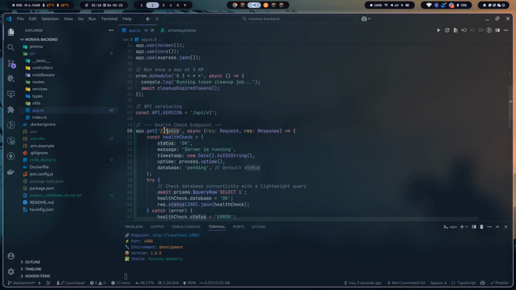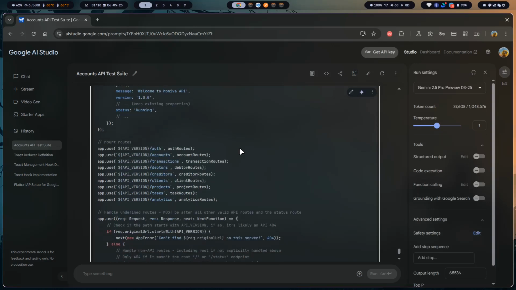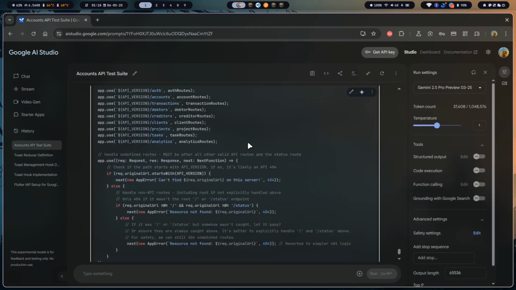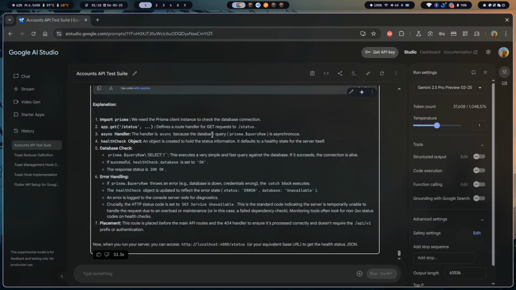As you can see in the generated code, we are performing a database query. If the query returns a result, you can confidently say the database is operational. Okay, so I think that's all that's necessary for this endpoint. Let's save the changes and let's do some testing. So the server should have restarted automatically.